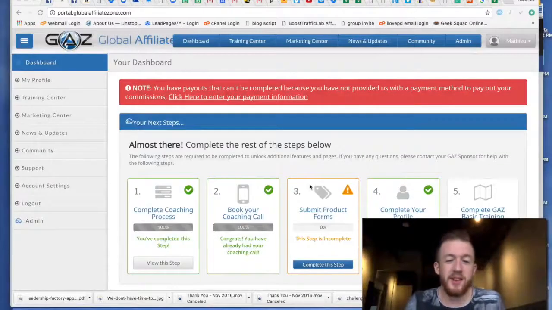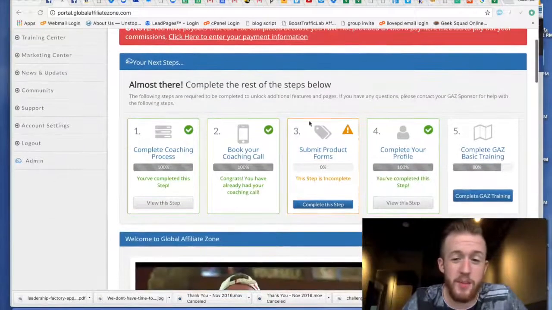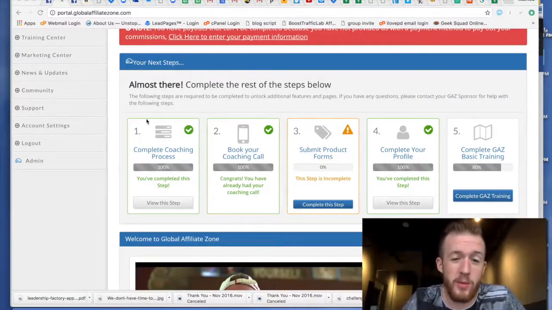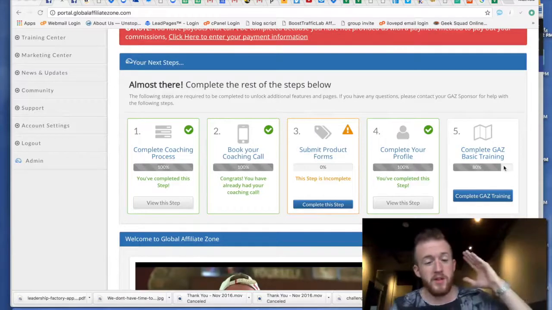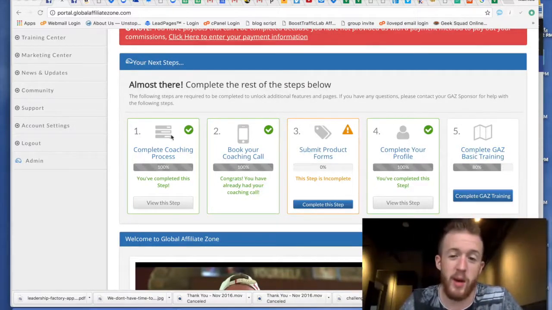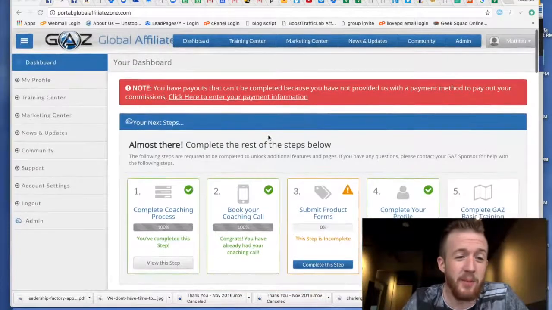All right, so just like I said, we're going to pop over and you see the steps 1 through 5 that we're going to get started with right away, from completing your coaching process, booking your coaching call, submitting your forms, completing your profile, and completing your GAZ basic training. That's going to get you set up from setting up your fan page all the way to setting your very first ad. So make sure that you go ahead and get that stuff completed right away. And once you get that stuff done, you can go through and start looking around, clicking around.